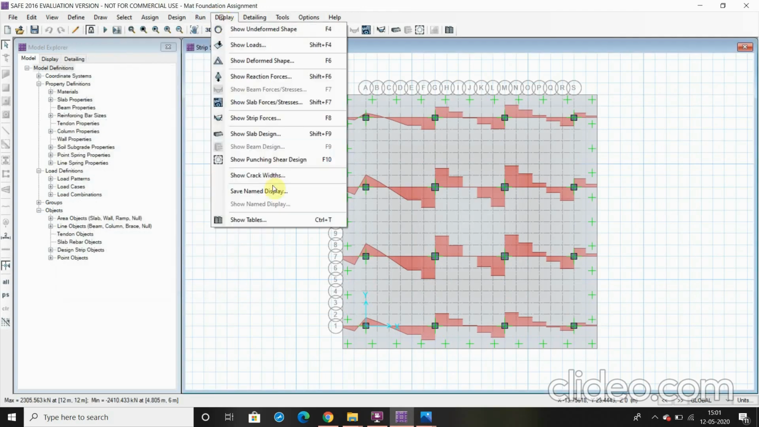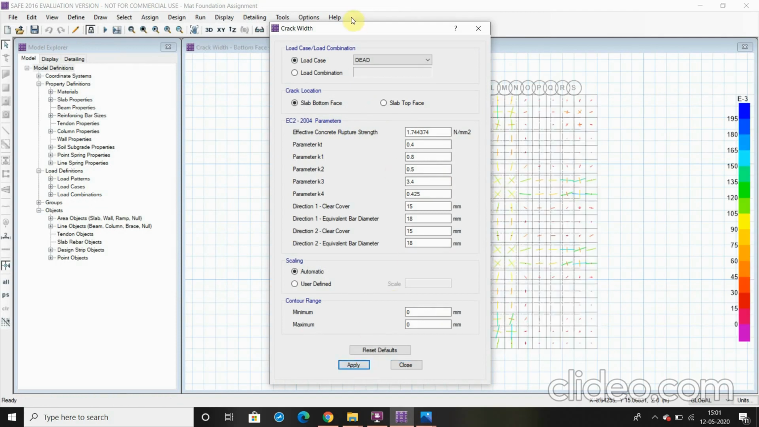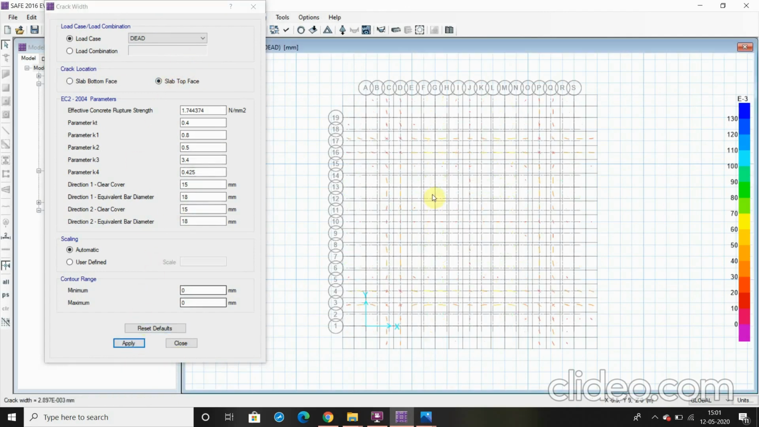Okay, now we can also see the crack widths. Click on apply. This is the bottom face crack widths. You can see the top face by clicking on slab top face and then clicking on apply. These are the crack widths. These are of the order of 10 raised to minus 3 mm, which is a very small value. So these cracks can be neglected on site. We can see the values for different load combinations and load cases as shown here.